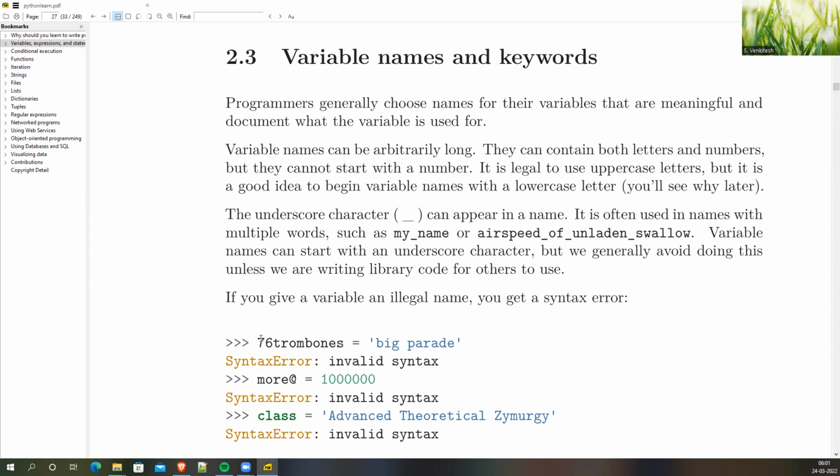For example, here they are giving an example. They're calling 76trombones a variable name and giving it the string value Big Parade. It will throw an error. We'll check that in a second. Similarly, we can use uppercase and lowercase letters, but we usually begin variable names with a lowercase letter. That is just for the first letter of the variable name, which is usually kept small.